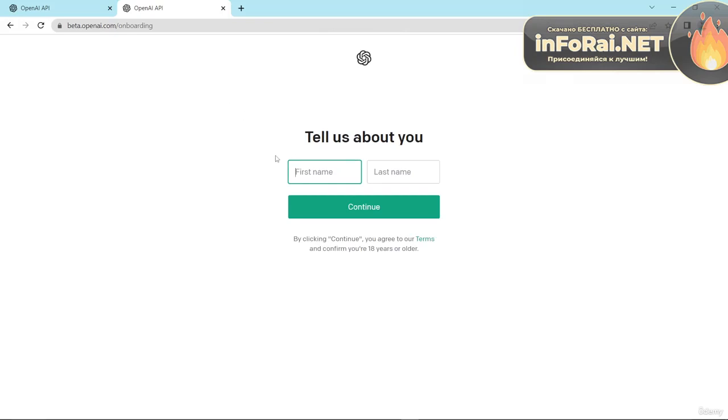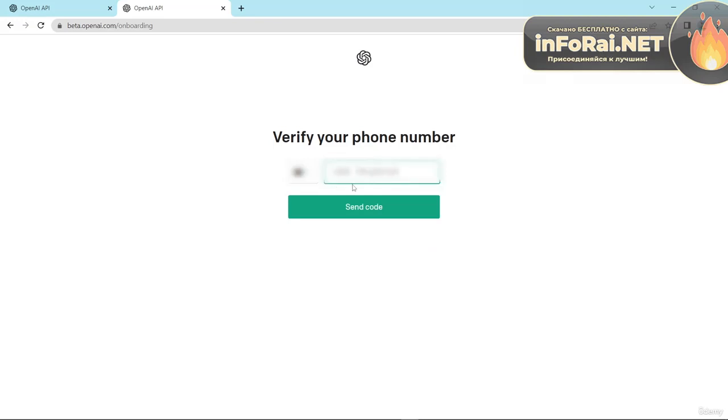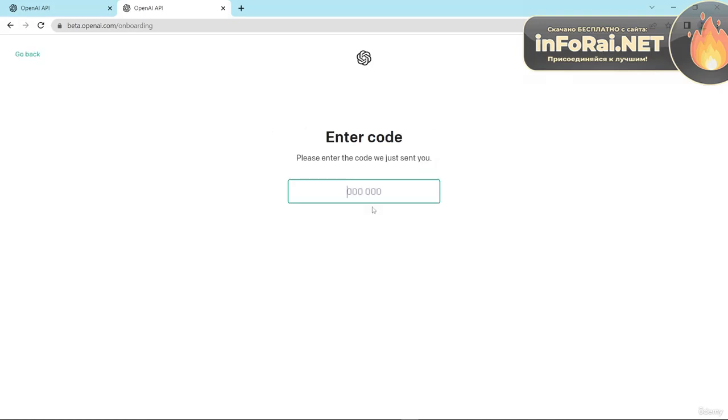So here enter your first name and last name, right? And press the continue button and put here your phone number, right? After putting your phone number, then you need to click the send code button here. So now click it and check your phone.